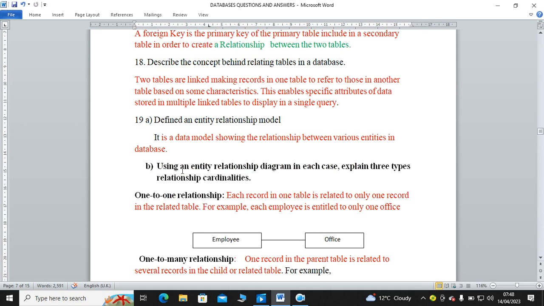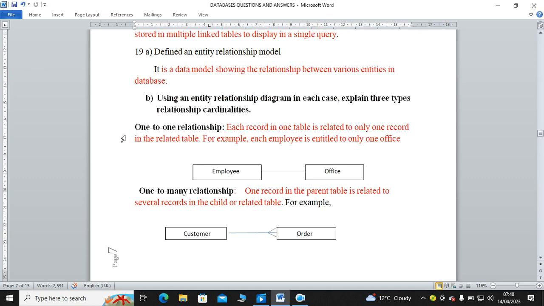Then we have define an entity relationship model. It is a data model showing the relationship between various entities in the database. Simple and clear. Then we have types of relationship. We are supposed to explain types of relationship.